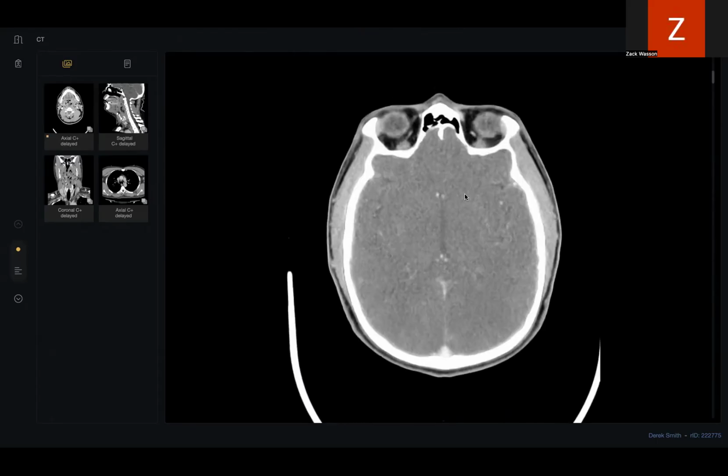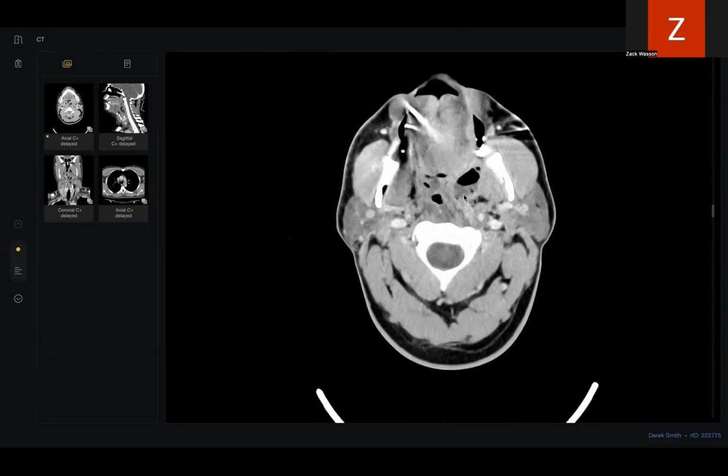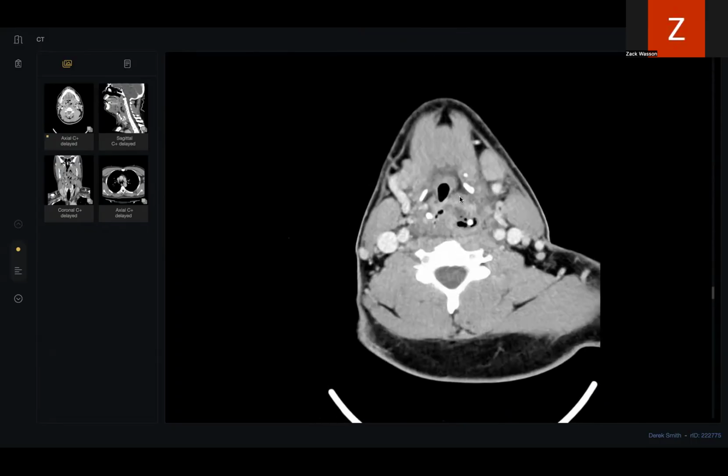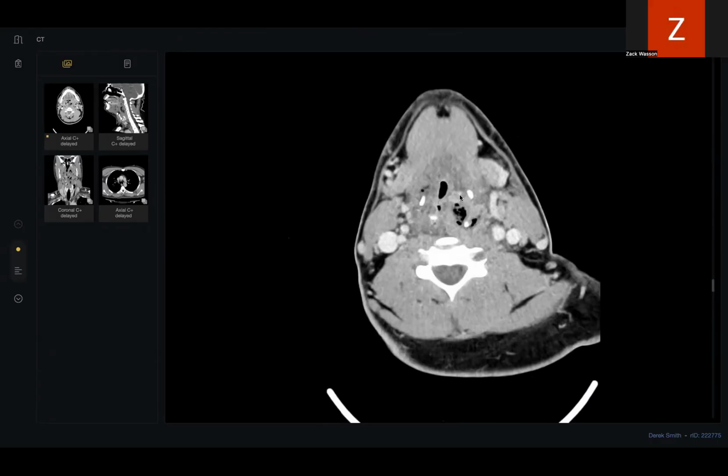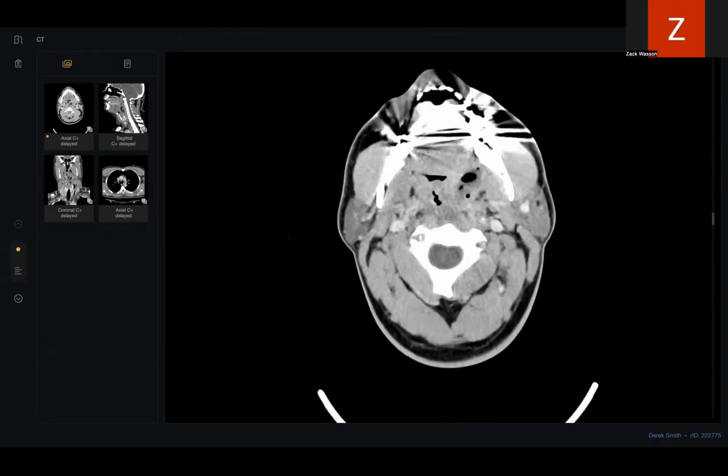It just depends on what you're looking for. Vasculature might be best displayed on a CT image, but soft tissue of the head and neck might be best displayed on an MRI image. It just depends on what you're looking for.